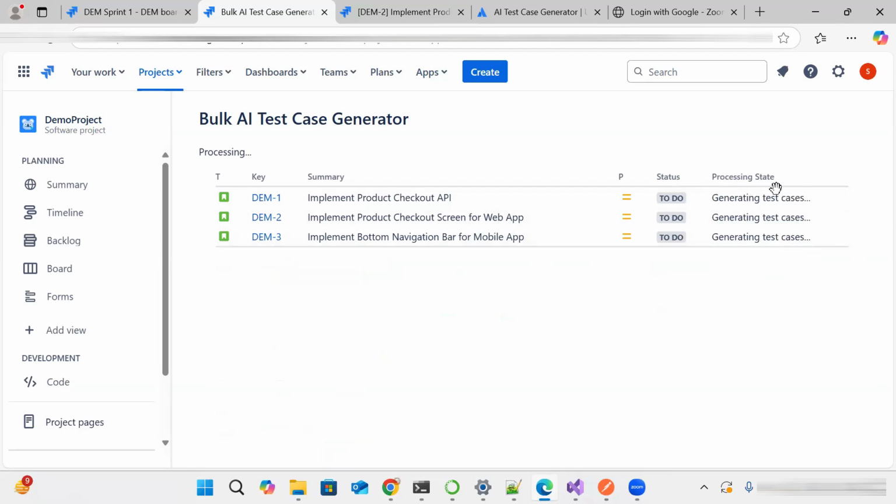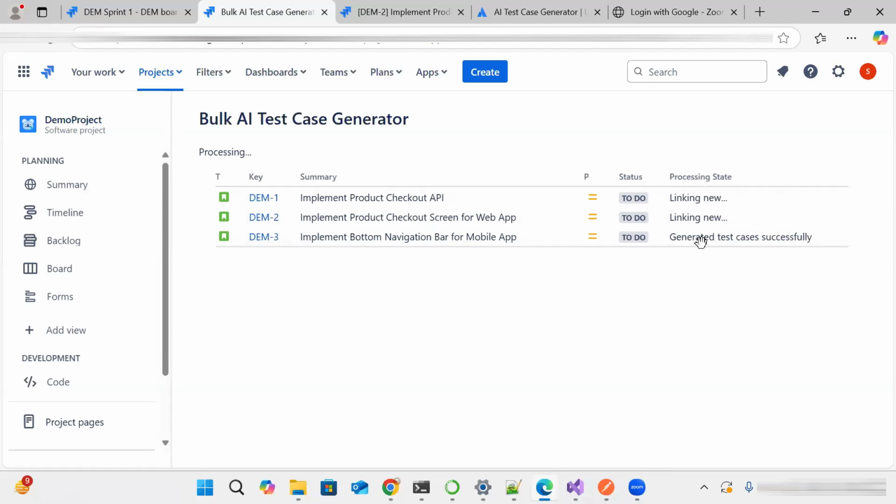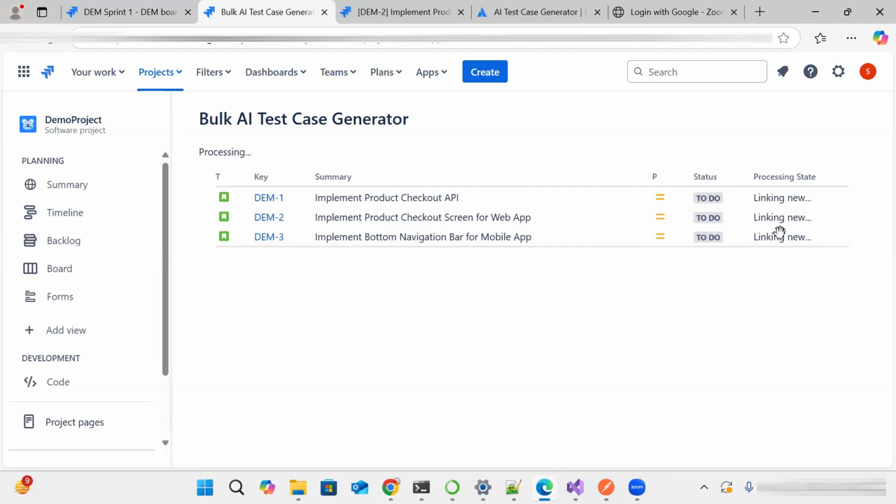Once it is done, we can see the next state here. It will take time because it's a bulk action. With this approach, you can also create the test cases in bulk. So it is deleting the previous ones, linking the new ones, deleting previous, linking new; all the processing states we can see here, and once all is done, we can see the next state here. I feel that this is also a good thing.